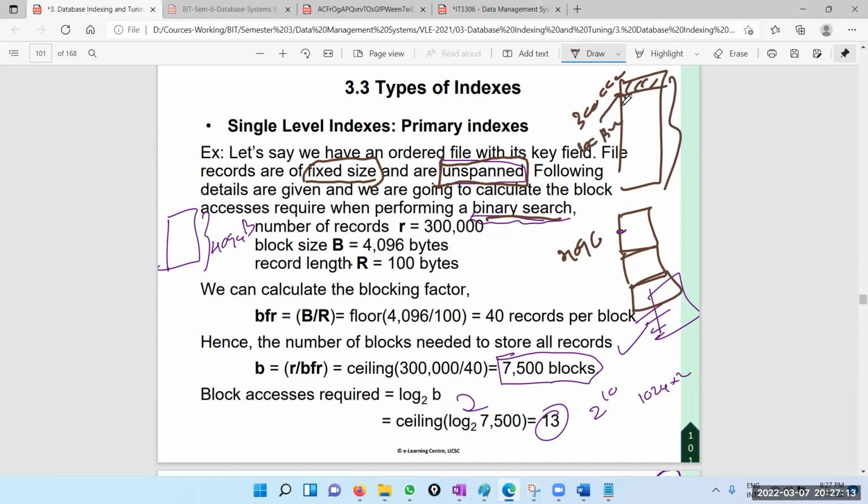So the first thing you can calculate is now the block factor. Block factor is the number of records in the block. Your block size is 4096. One record is 100. Therefore, the number of records in a block, or block factor, is 4096 divided by 100, and you have to floor it. And we get 40 records. Hope you are okay with that.